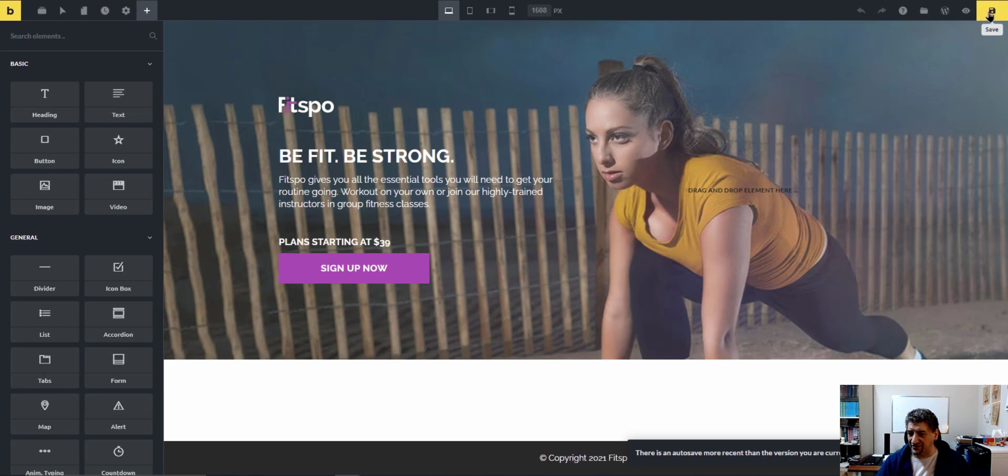And finally, we have the save button. You can use Control S or the save button right there.